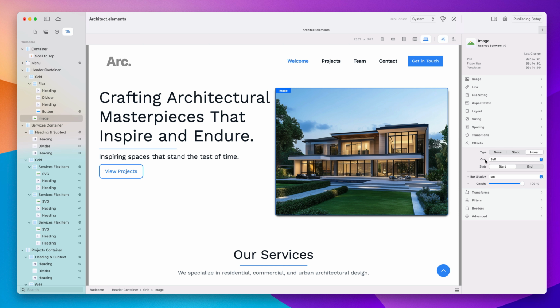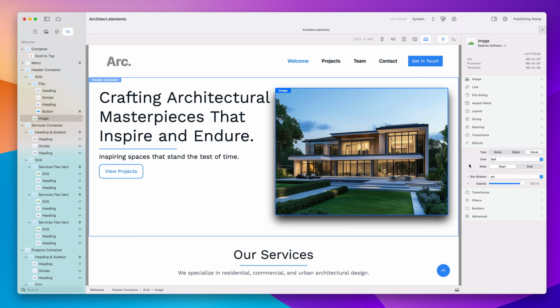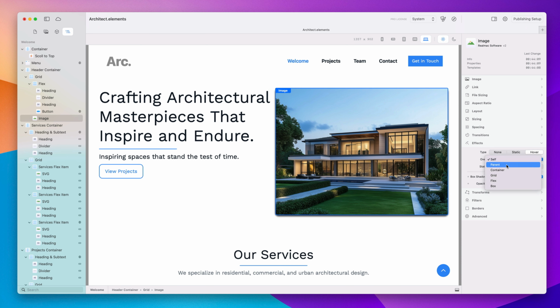By default, the rollover effect is set to self, and that means the effect here will happen when you roll over into the object. However, you might want it to happen when you roll into the parent object. So right now, if I roll over here, the effect doesn't happen. I need to be inside the object.